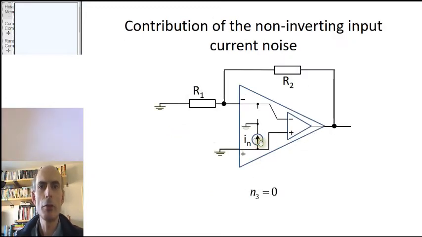First of all, the equivalent input current noise associated with the non-inverting input. Well, this doesn't have any effect on the output at all. All this does is drag a little bit of extra current in through the non-inverting input. But the non-inverting input is still at ground, which means that the inverting input will still be at ground as well, which means no current flowing through R1 and no current flowing through R2 and no voltage drop across either resistor, which means the output is just going to be at 0. This noise source in this particular circuit doesn't have any contribution to the output noise at all.